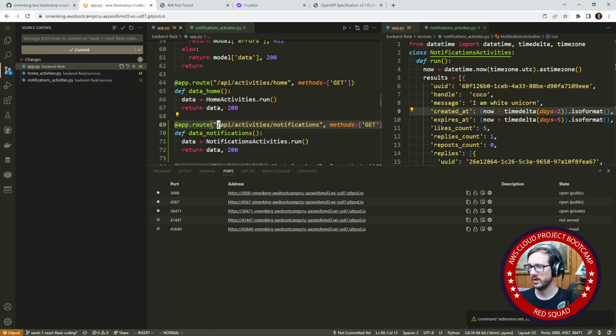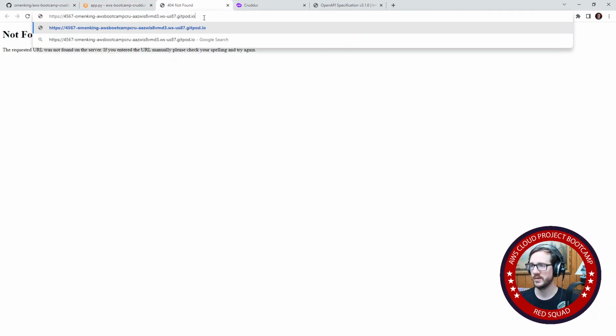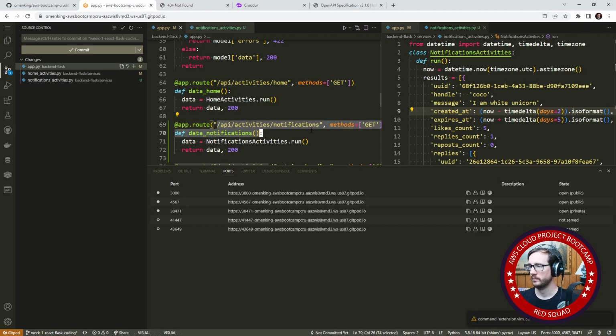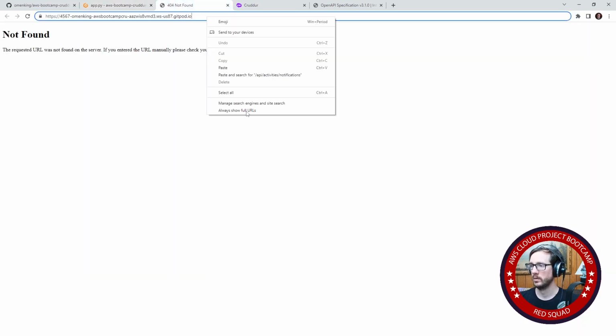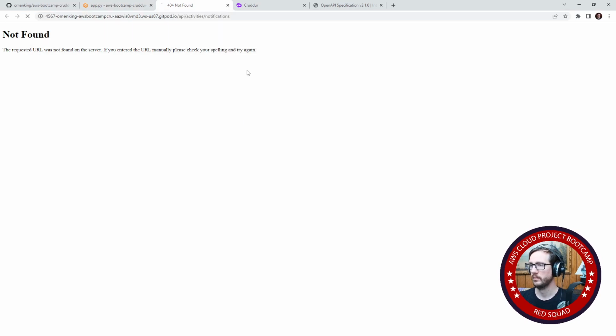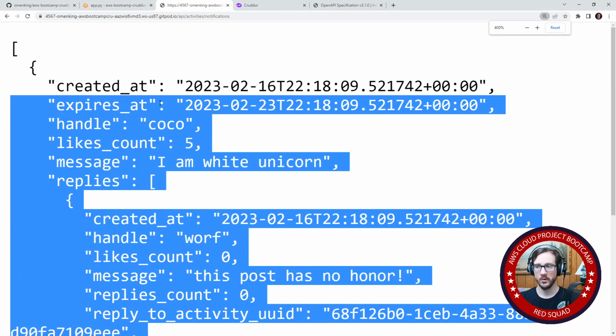So this endpoint is going to be /API notifications. It's a GET request, so we don't have to do anything special here. Whoops. I'm going to copy that. I'm going to paste this in here. Hit enter. And our endpoint came back. So our back end endpoint is implemented.